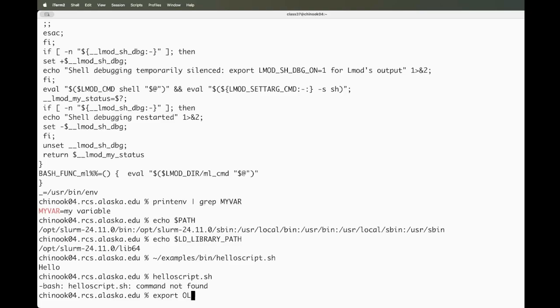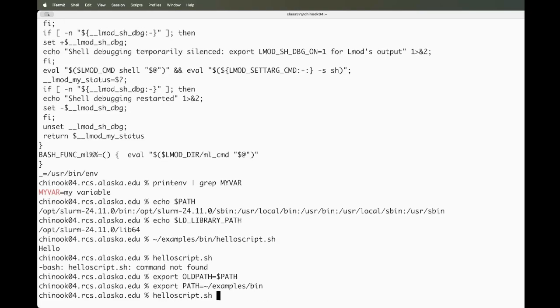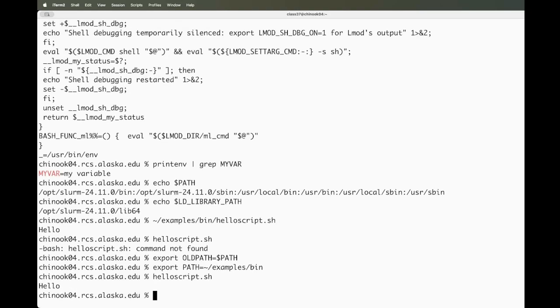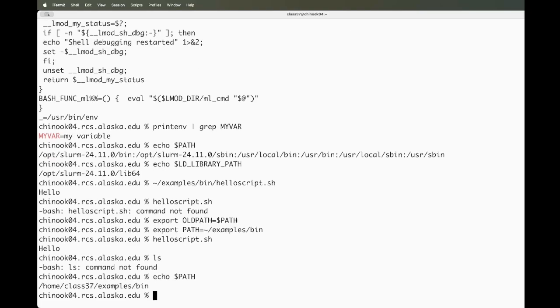But let me back up my path real quick though, because there is one caveat here. Your first response might be, hey, what if I just set my path to the location of where I want my script to be? Just examples bin. And then I can run hello script, and yeah, everything looks like it's great. But then I'm like, oh wait, I want to run ls. Oh, it's broken. And that's because my path is only this one directory.